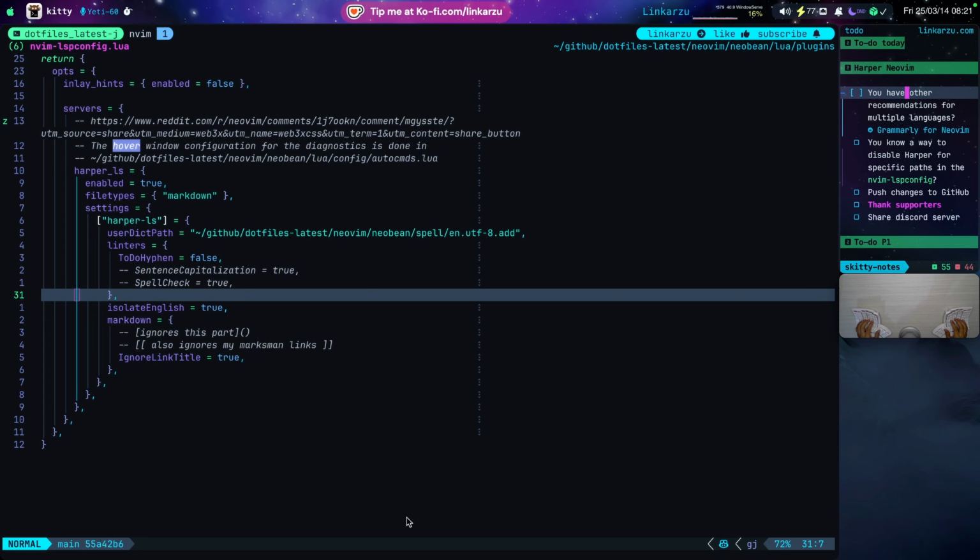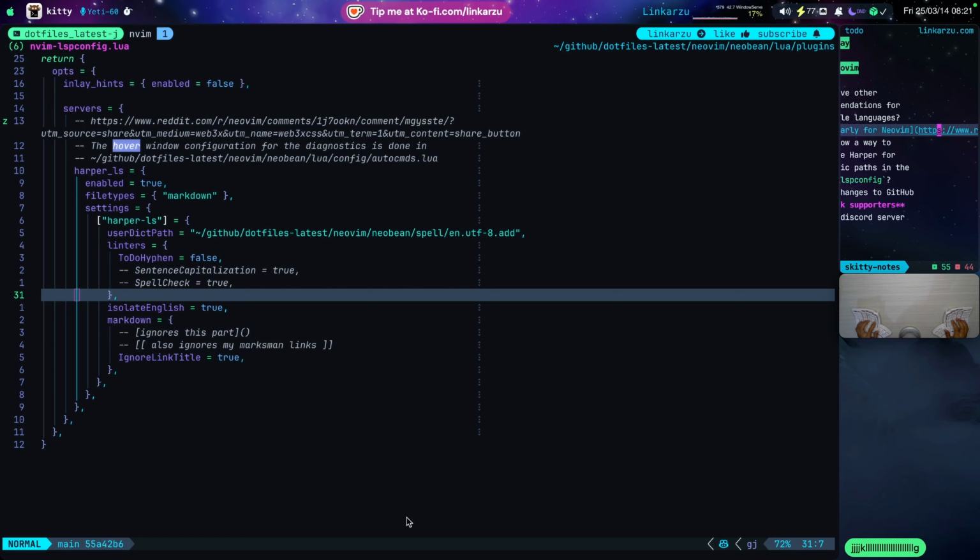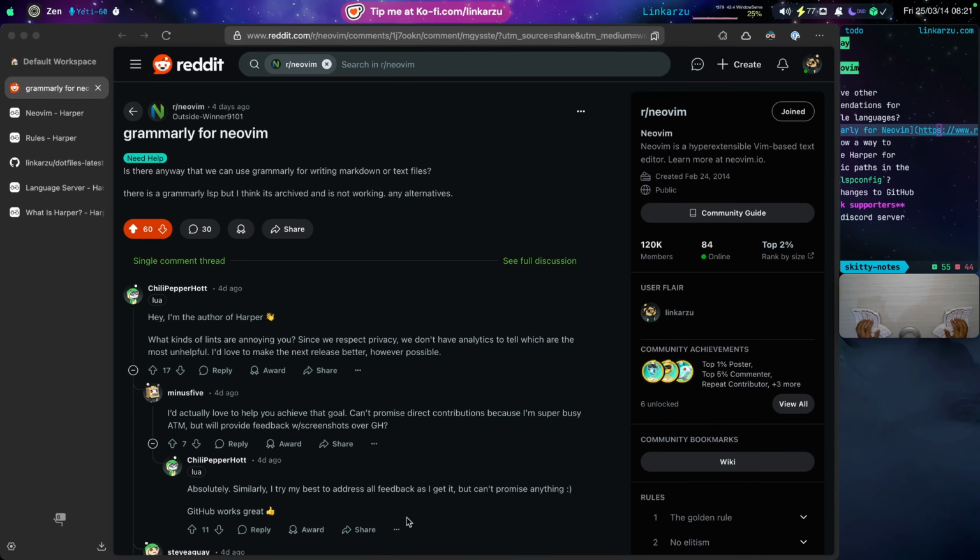So if you have other recommendations that are simple to set up, that would work with multiple languages, just let me know. I left a link here, Grammarly for Neovim. This is how I found out about Harper, because this discussion was started 4 days ago. And the Harper developer quickly jumped in and just offered the solution, Harper.